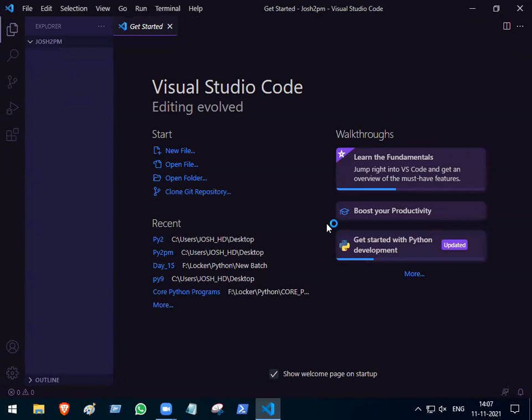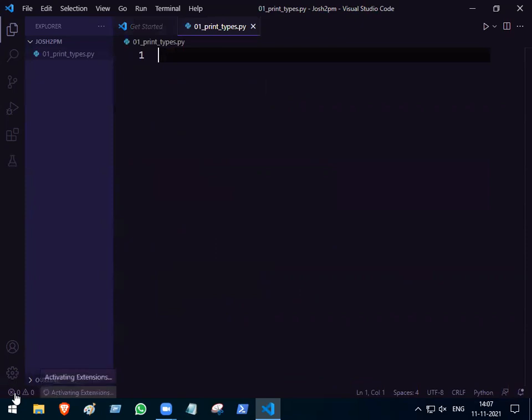Okay. This is your interface. So Josh 2 p.m. is your folder. Make a first file. What is the first file now? 01 underscore print types. What shall be the file extension? .py. So when I keep the .py, what will happen there? Activations will be happening there. Okay.